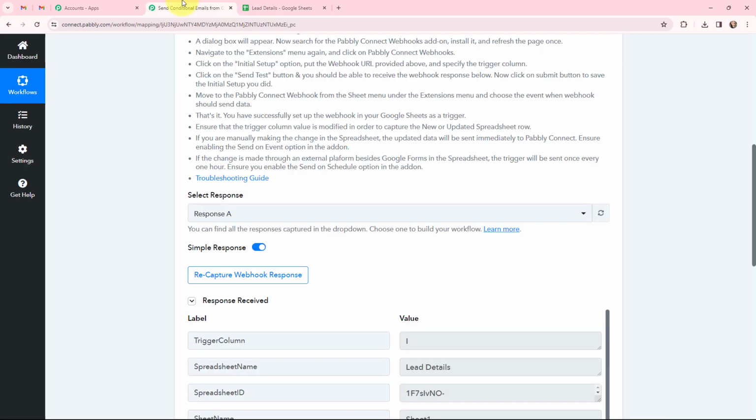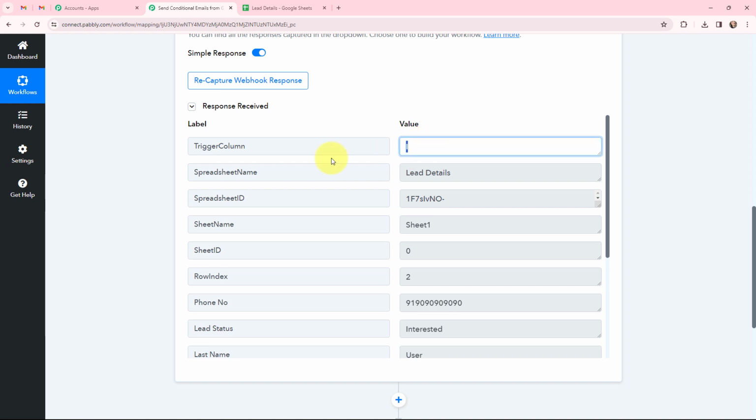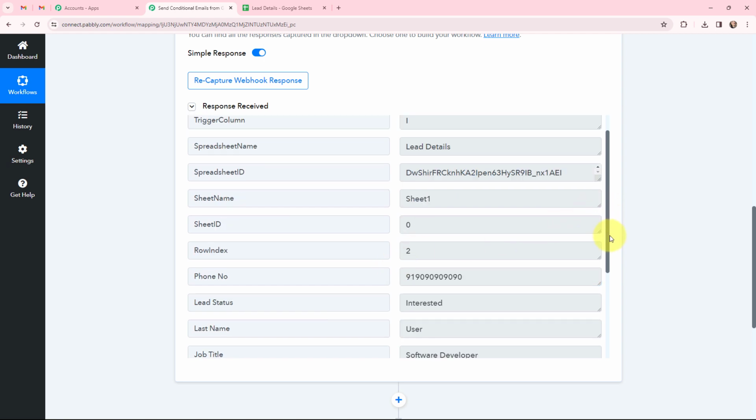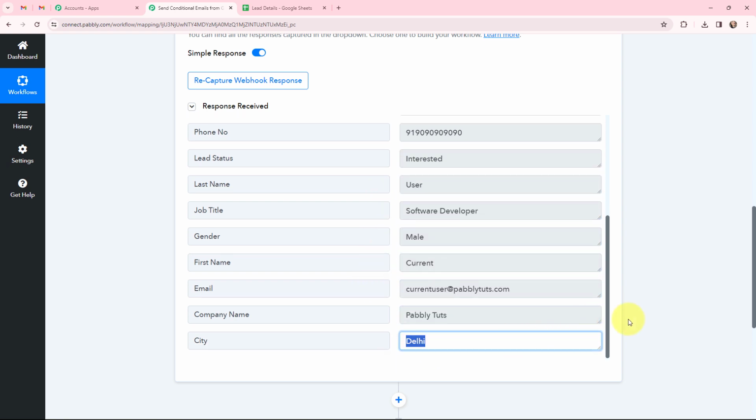Taking you to Pabbly Connect, here you can see that I have received a response. Here are the trigger column, spreadsheet name, spreadsheet ID, sheet name, sheet ID and the row index. And here are the details of the lead: the phone number, lead status, last name, job title, gender, first name, email, company name and the city. So over here in Pabbly Connect, you can see that the lead details which I've added in my Google Sheet in a new row are successfully captured.